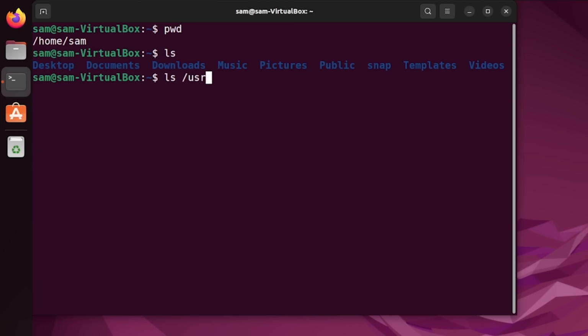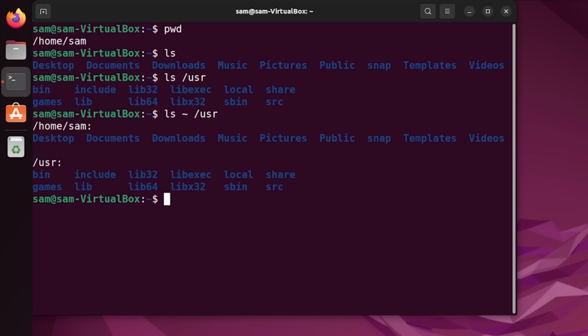So ls /usr. And you can even specify multiple directories. So you could do something like ls and then tilde. Remember, this refers to our home directory, and then /usr. And as we see here, it lists the contents of the sam directory, and then it lists the contents of the usr directory. So now I want to talk about a very important concept, and that's called options.